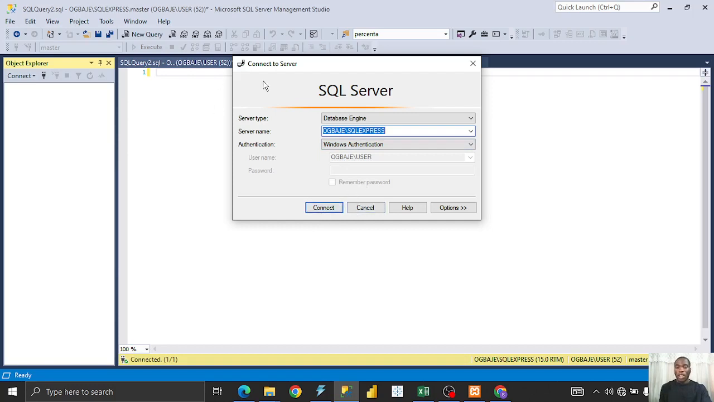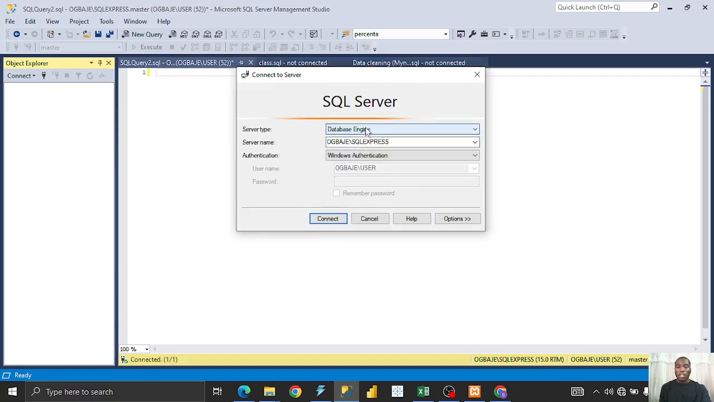I forgot to tell us something. When you open this, or while trying to install the server, it will ask you to put your username, your server name, sorry. So it is expected that you follow what is here. Make sure here is database machine, and then also make sure this is the name of my machine, Ogbaje/SQL Express.